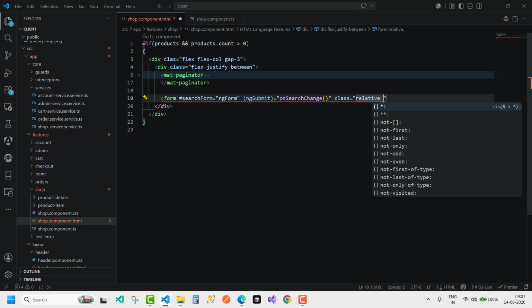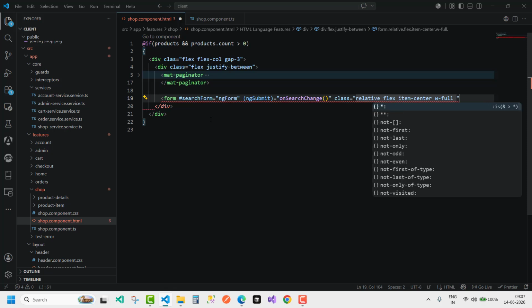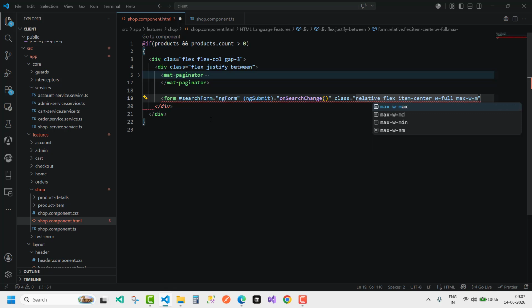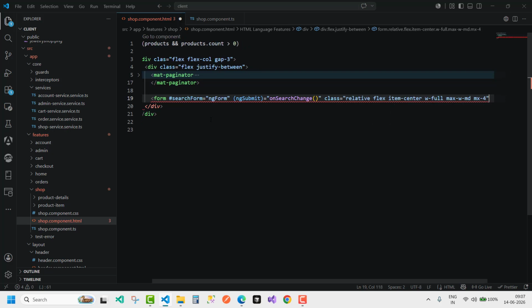Okay, and the next one is the class: relative, flex, and items-center, w-full, and next is max, and mx-4 to give it the margins.